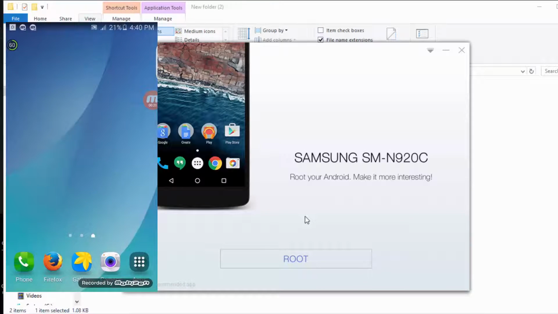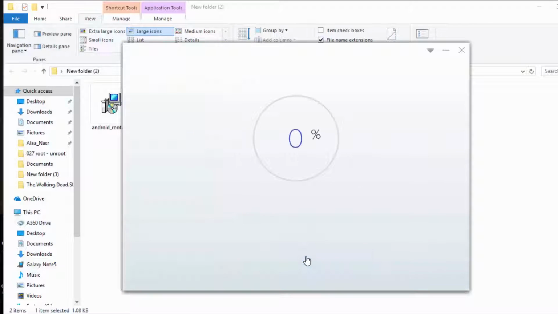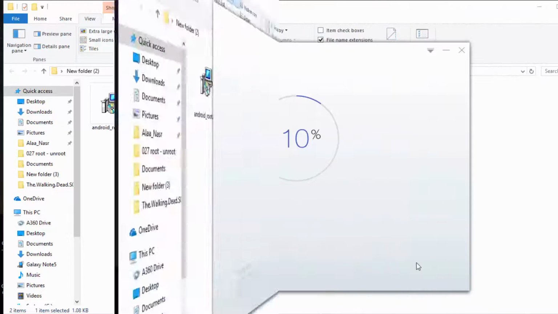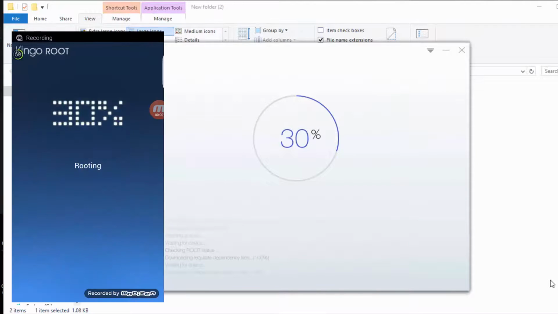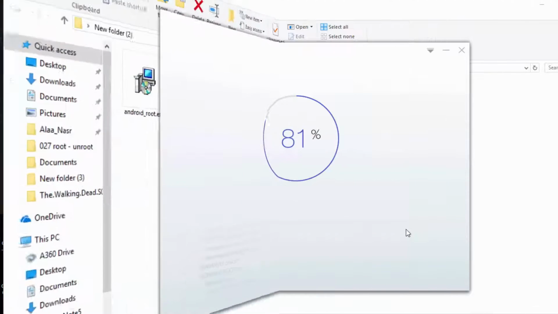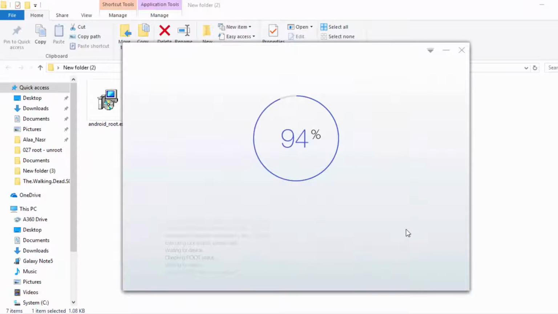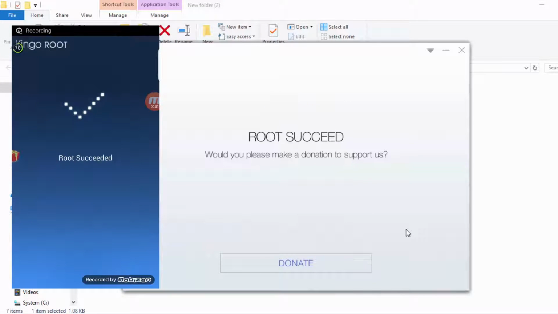Now you're ready to go. Click on root. This process may take some time, so leave it until it finishes. Now the device is rooted successfully.